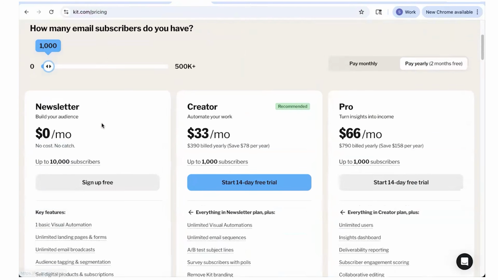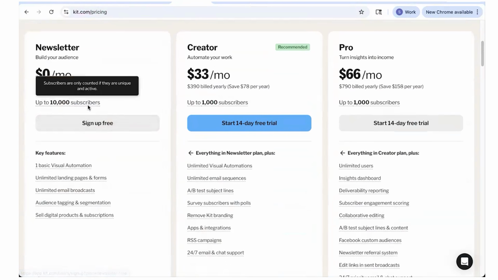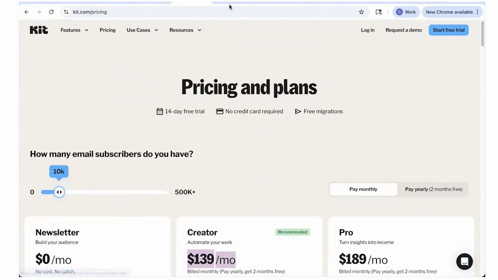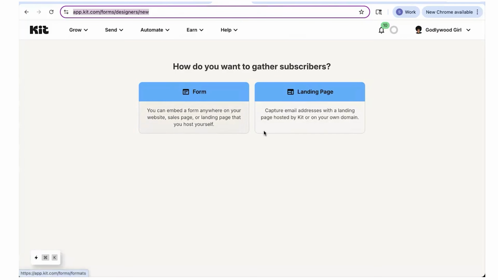If you go to pricing, they have a free plan up to 10,000 subscribers on the $0 per month plan. So yeah, they've got the free plan you can get started on. So just sign up for free, and you would be creating either a form or a landing page. Either is fine. I think forms are just way easier to create, but you can do whatever you like.